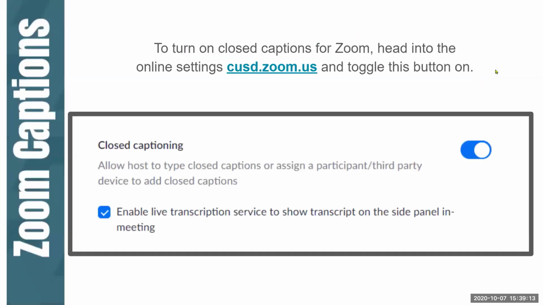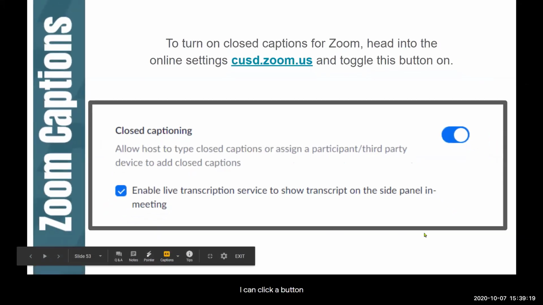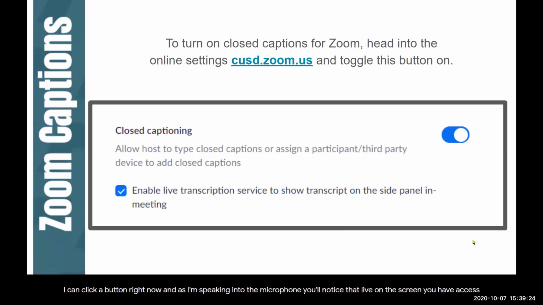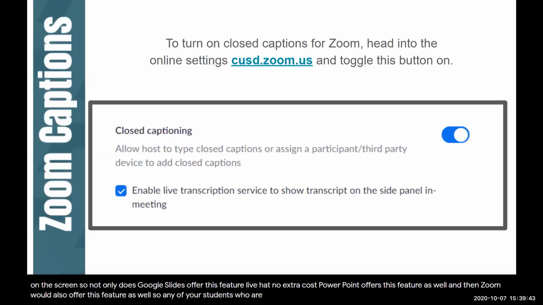And you can also turn on closed captioning. Even right now in our session, I can click a button right now. And as I'm speaking into the microphone, you'll notice that live on the screen, you have access to that text appear on the screen. So not only does Google Slides offer this feature live at no extra cost, PowerPoint offers this feature as well, and then Zoom would also offer this feature as well. So any of your students who are fairly new to learning the English language, having the words break out bit by bit live on the screen would be helpful for their language transition.